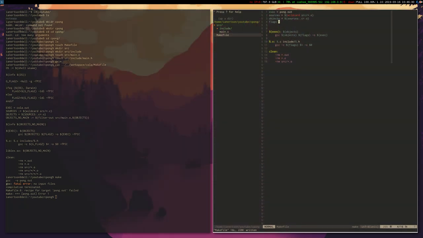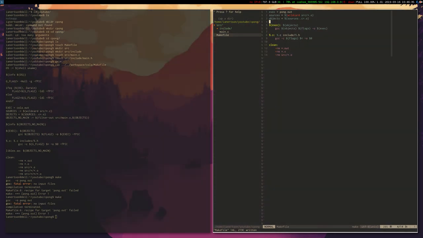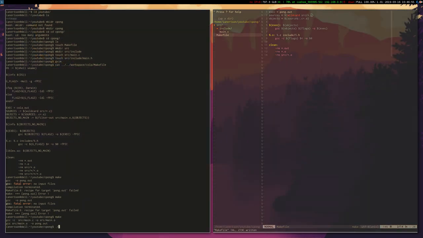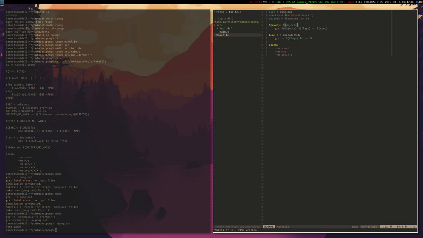No input files. Now it doesn't find any input files, and this is because, why is this? Oh. This is supposed to be .c, like that. There we go, we compile it, pong.out. Cool. Yeah, we'll add the flags later. But now we've got our basic makefile.